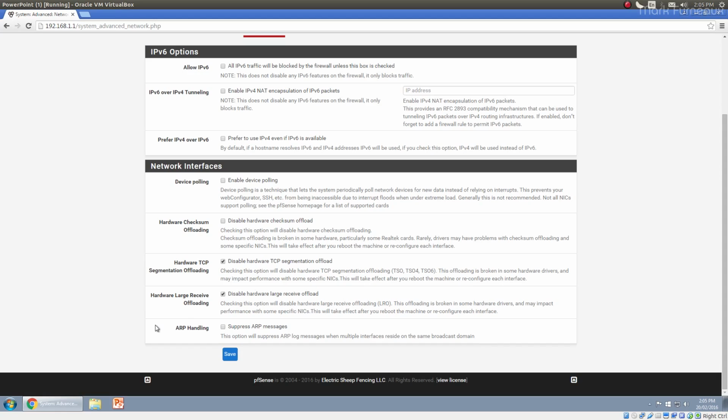The other options are slightly more important, though. The first one is hardware checksum offloading. So when you get a packet in on a network card, that packet is going to have a checksum in it. And a checksum is basically a mathematical equation that is computed on the data, and it generates a result of that equation, and that result is then tacked on the end of the data. So the idea is that the sender generates a checksum, sends the data and the checksum to the receiver.